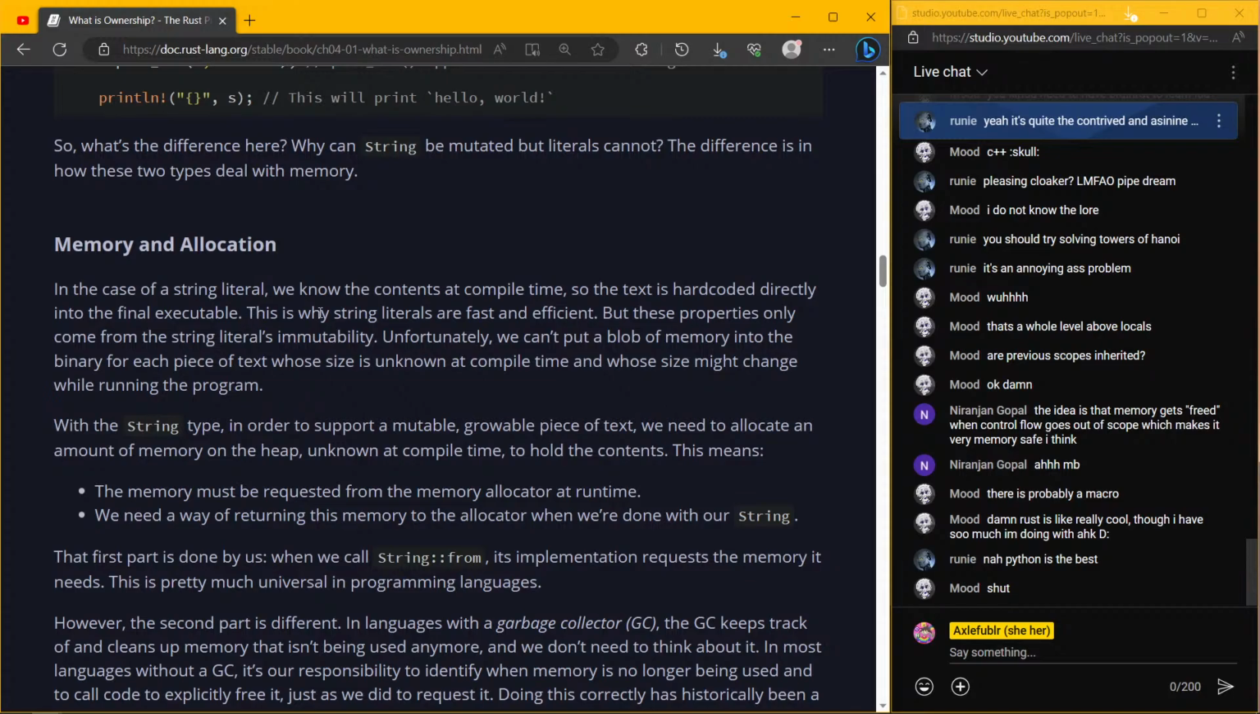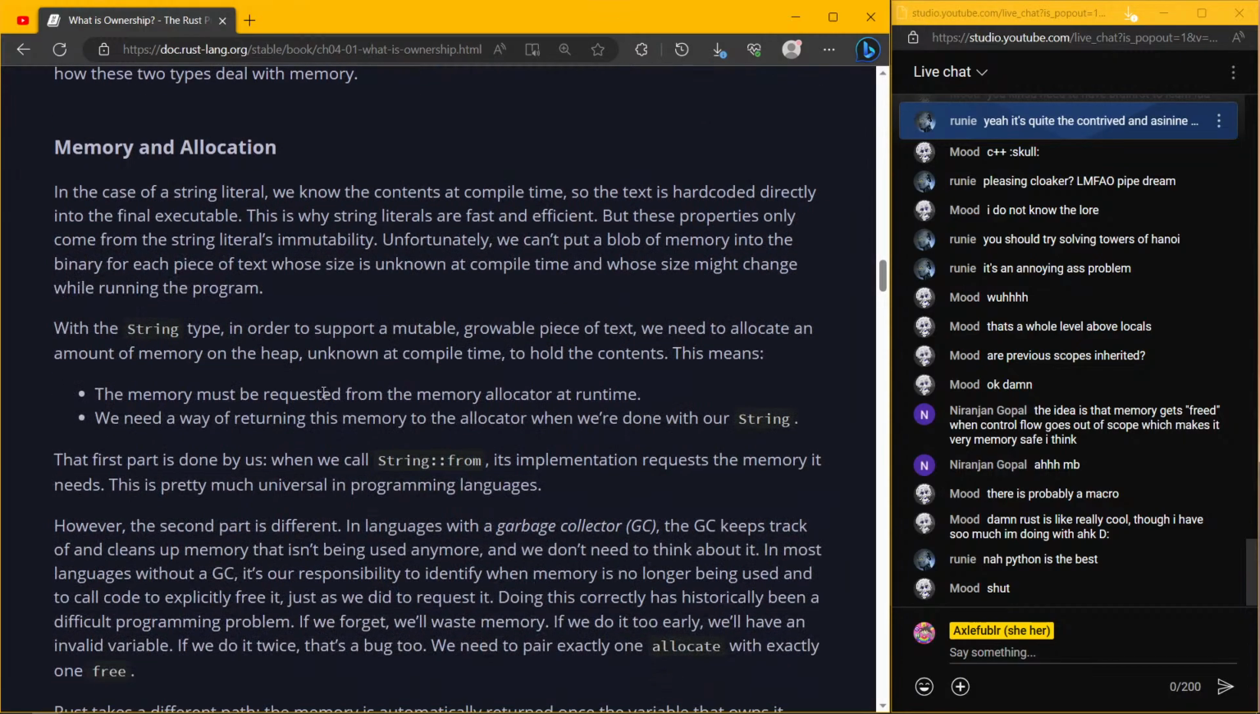This is why string literals are fast and efficient, but these properties only come from a string literal's immutability. Unfortunately, we can't put a blob of memory into the binary for each piece of text whose size is unknown at compile time and whose size might change while running the program. With the String type, in order to support a mutable, growable piece of text, we need to allocate an amount of memory on the heap, unknown at compile time, to hold the contents at runtime. This means the memory must be requested from the memory allocator at runtime. It literally explains it in the next sentence.